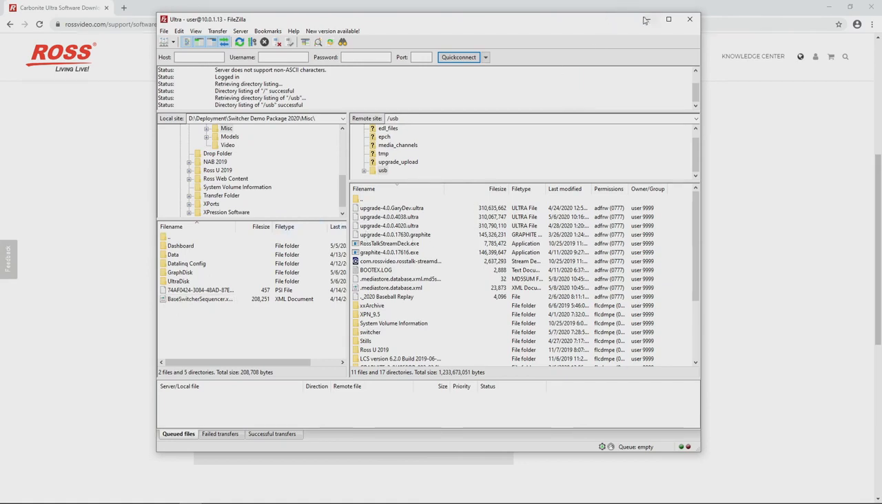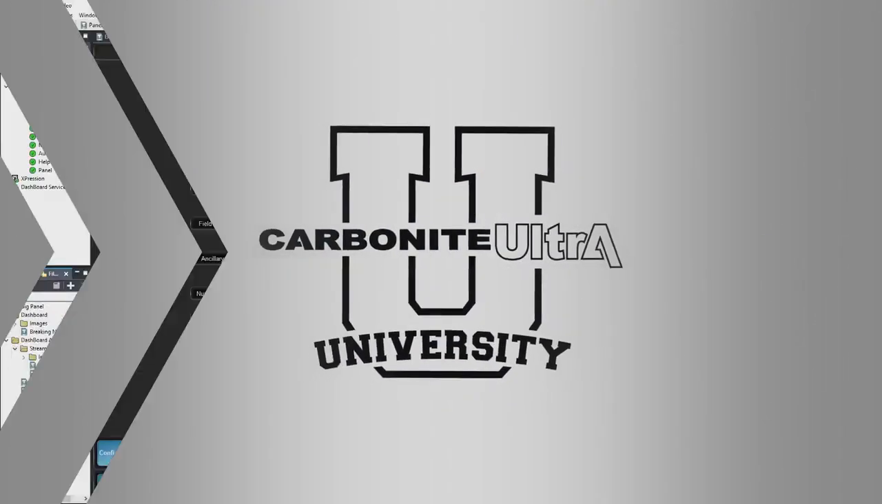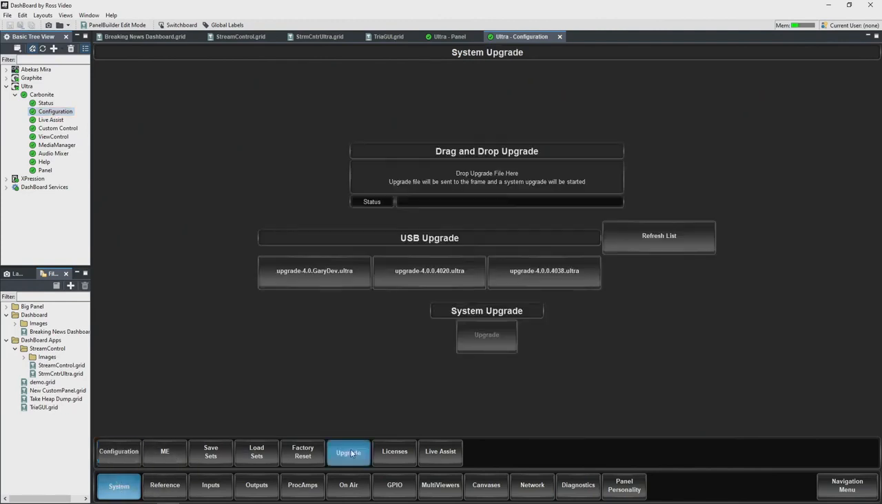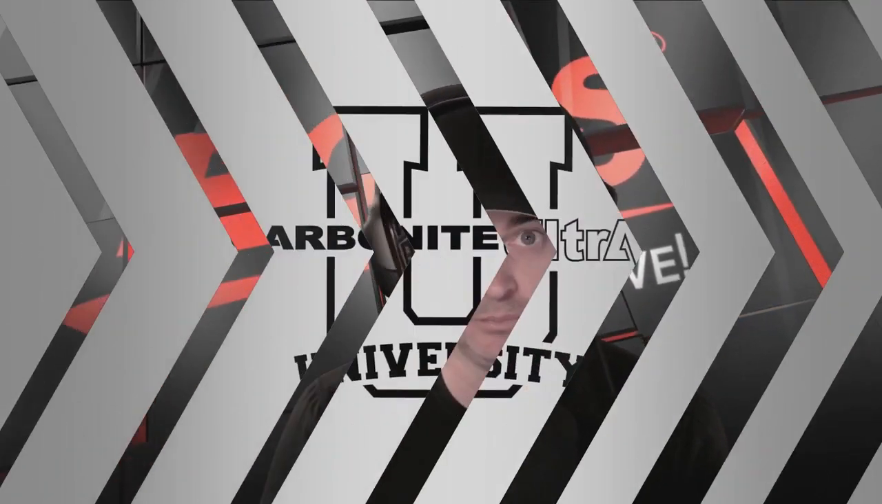So now that it's on our Carbonite Ultra, we're gonna go into dashboard, and here's our Ultra, it's already connected. We're gonna go ahead to the configuration page. On the configuration system tab, there is an upgrade button. Before we go ahead and perform this upgrade, one of the things we want to make sure we do is back our switcher setup to that USB drive. So let's go ahead and have a look.